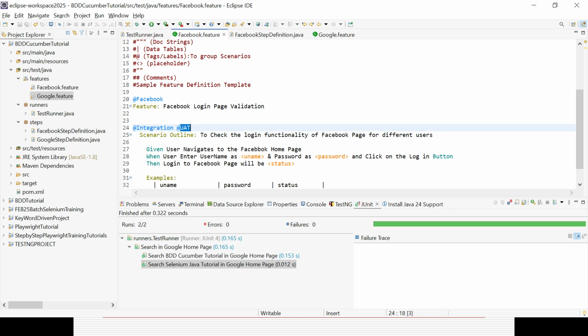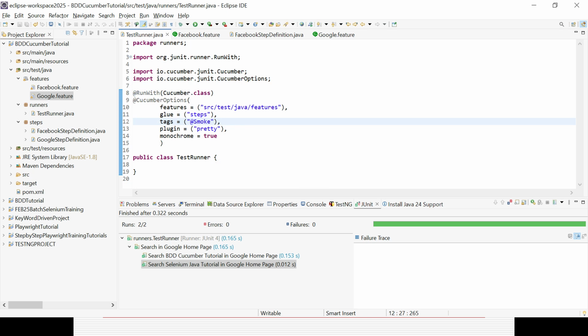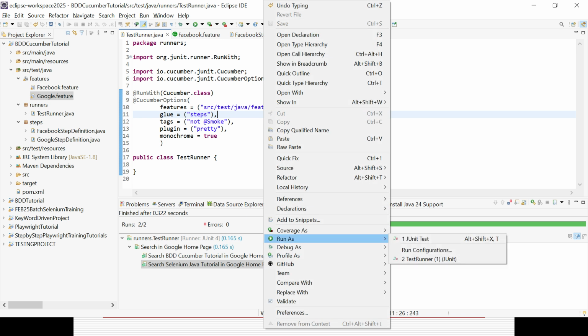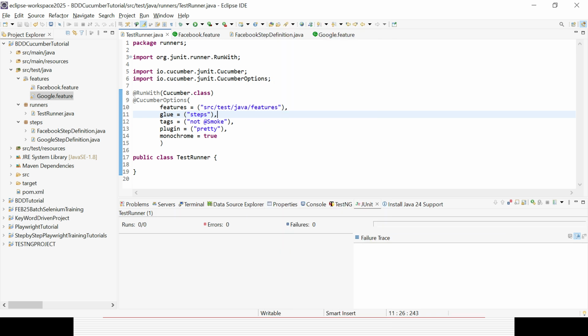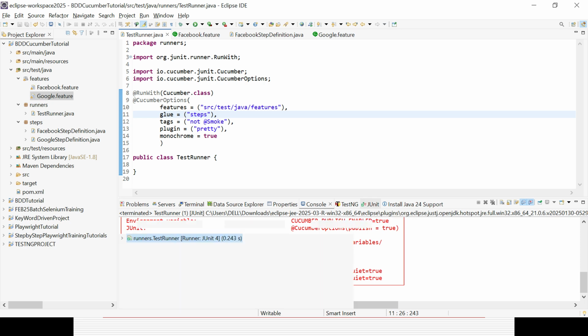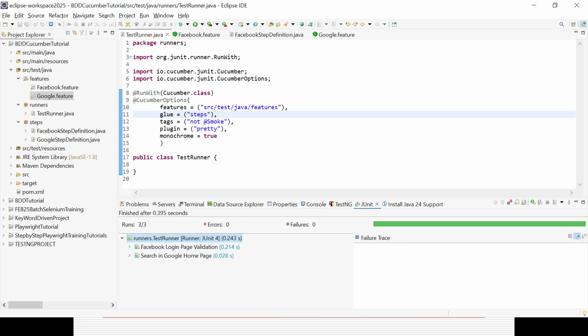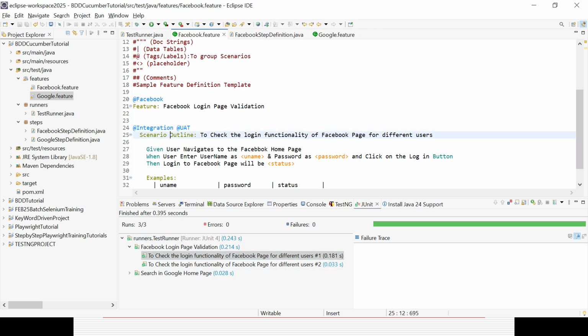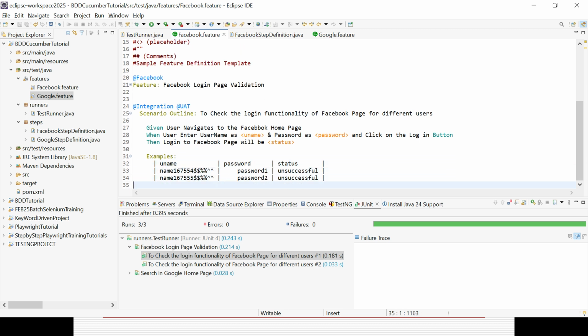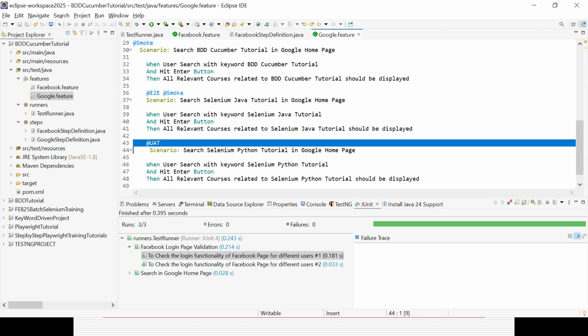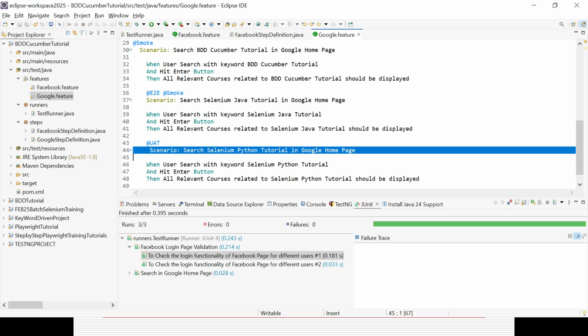In case you want to run everything which does not have the smoke tag, you can use something called not, that sign. So without the smoke tag, everything should be executed. Now you can see the remaining 3 will be executed wherever there is no smoke tag. You can see both Facebook login scenarios getting executed because there is no smoke tag available. Similarly in Google, wherever the smoke tag is not there, this scenario, Selenium Python tutorial, is executed. So that is the way it will help us.